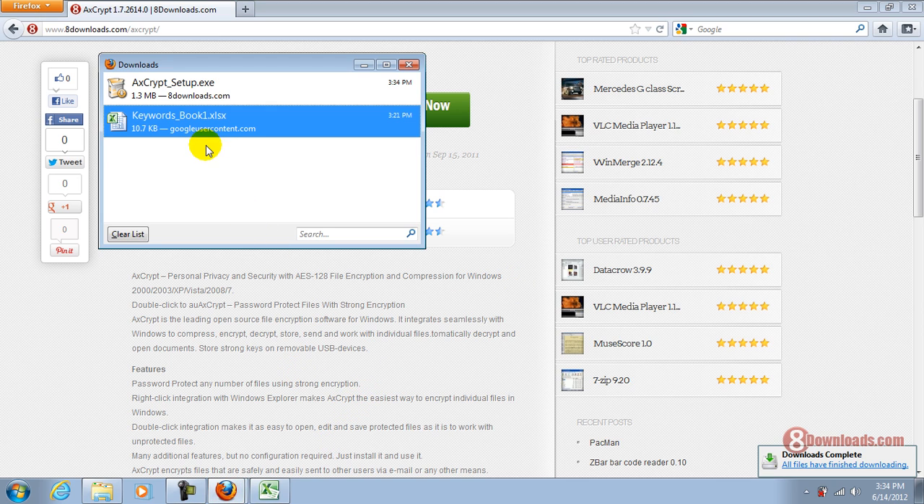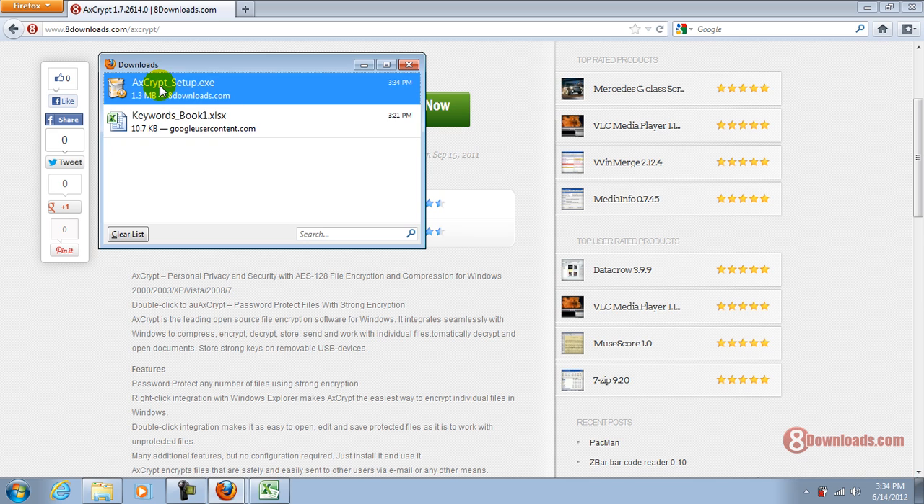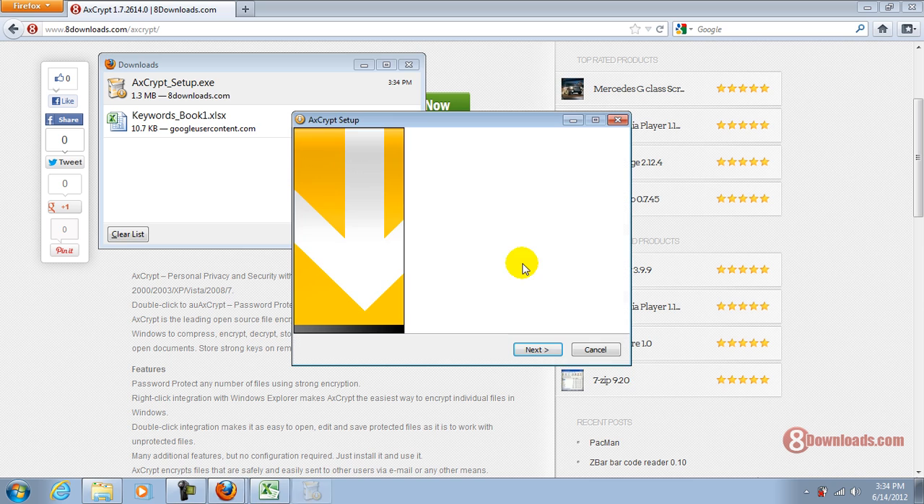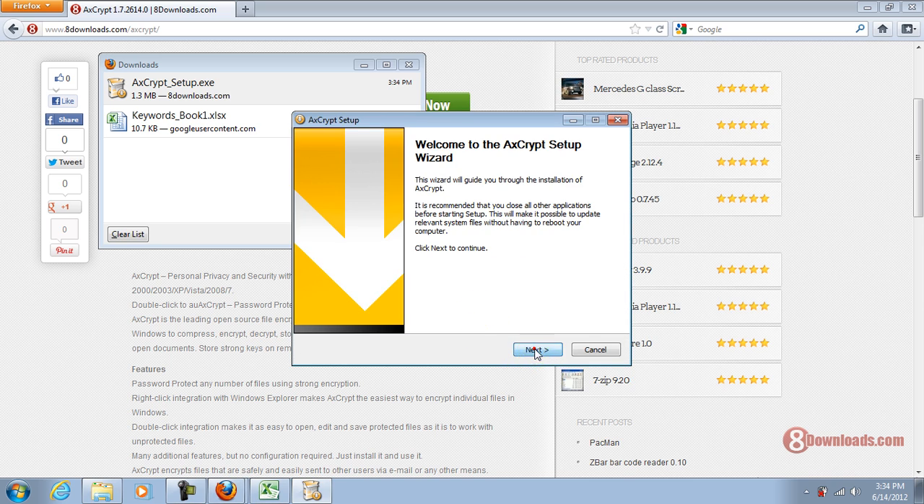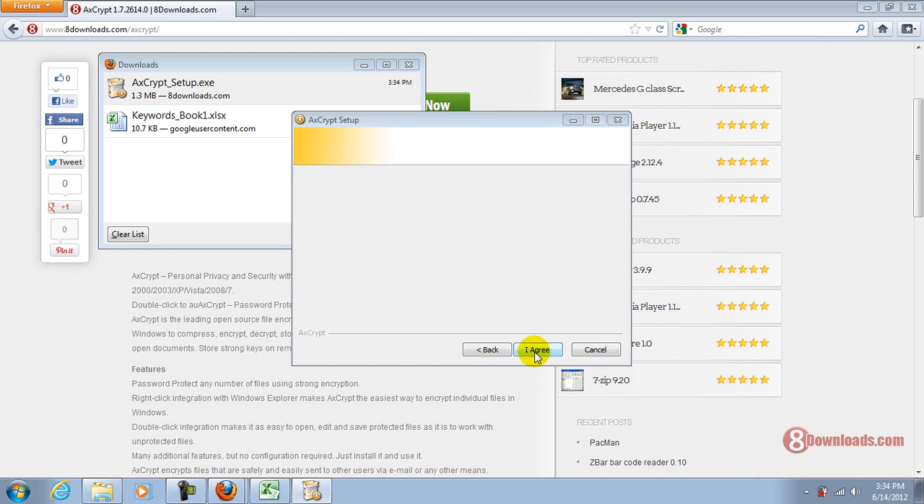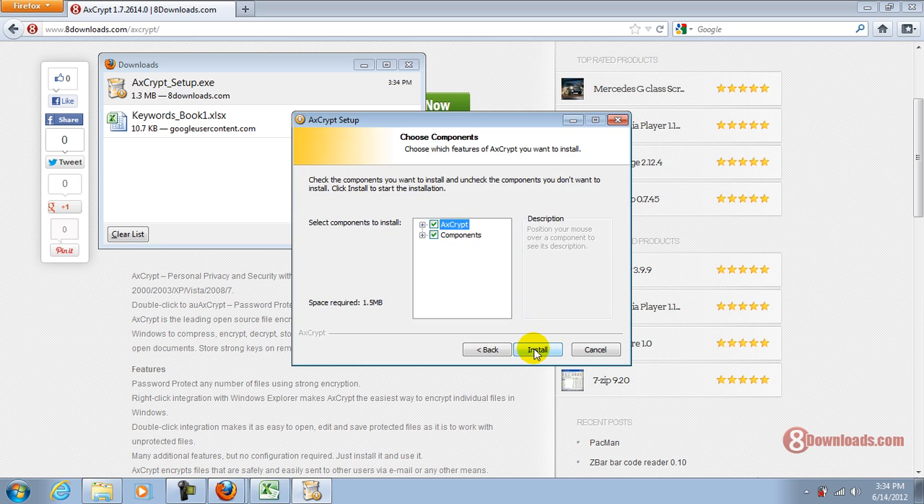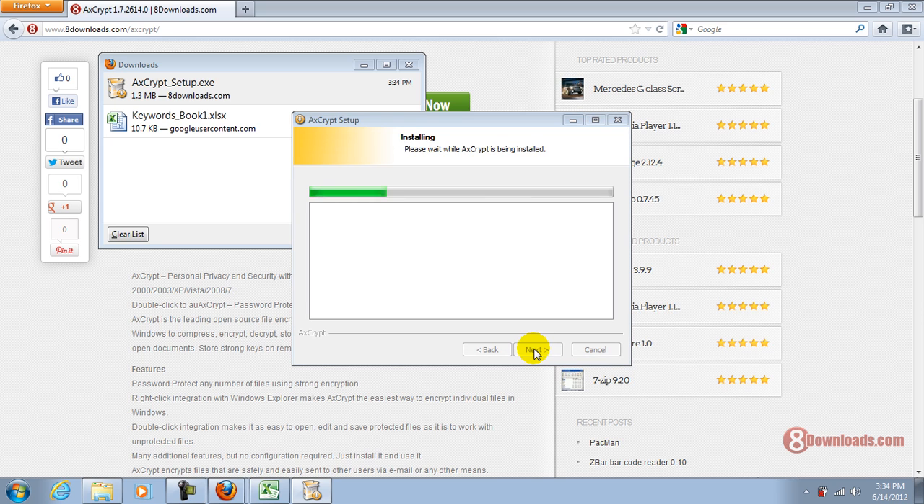Now that the download is complete, let's go ahead and install the file by double-clicking the setup file, and then you will encounter the setup wizard. Click next, and then click on the I agree button here, this one, and then click install, and everything will be set up for you.